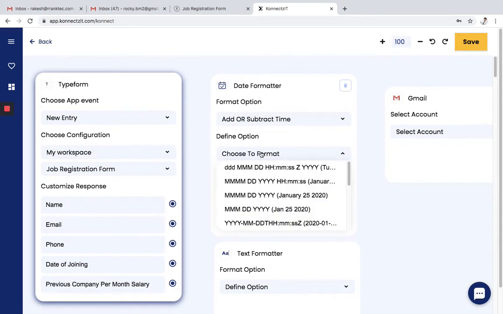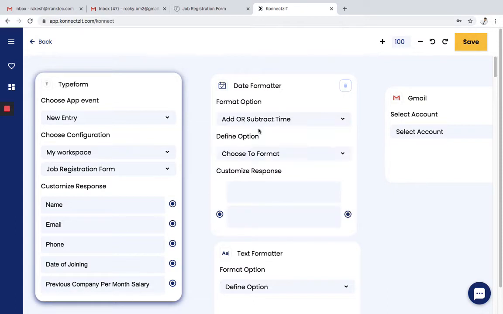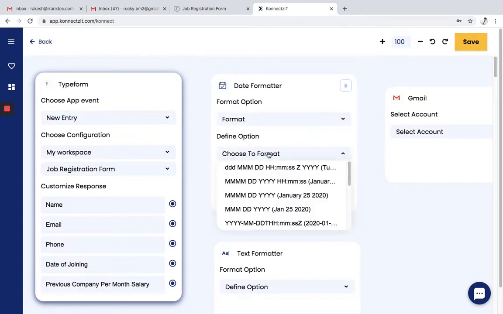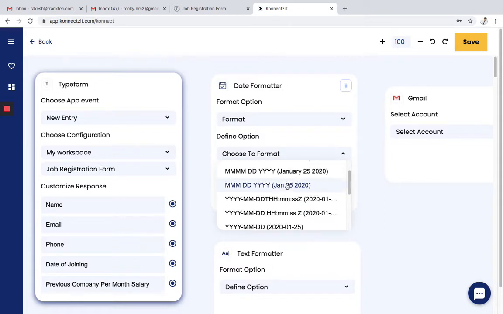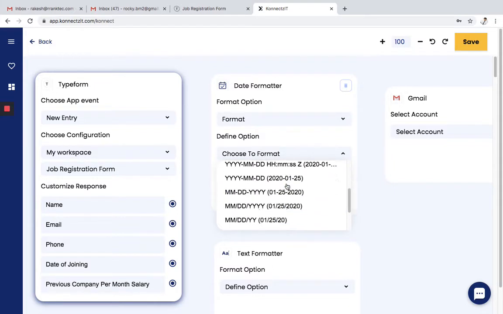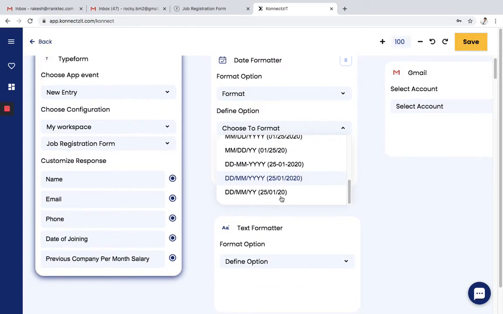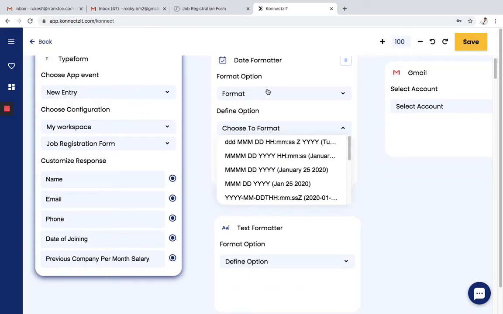So this is where you format the date. When you select the format date option, you will be able to choose the format. These are all the different types of formats, showing how you want to display your date.